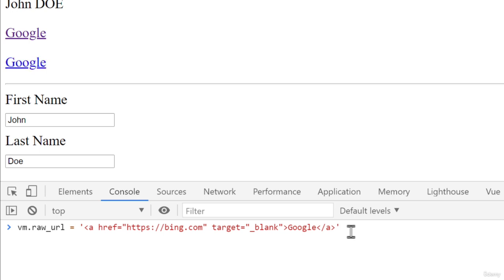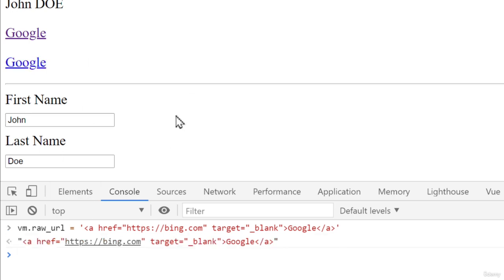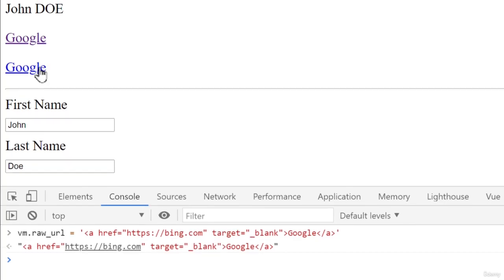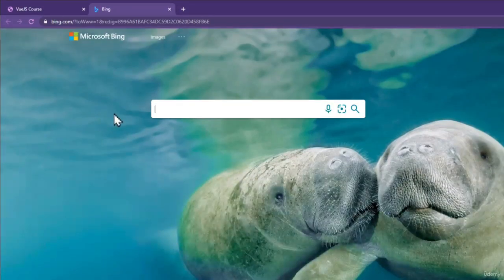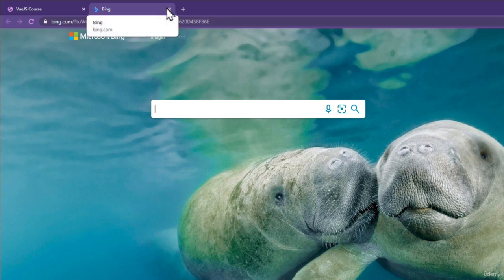If I press enter, you'll see that nothing changes above. It's because I didn't change the inner text of the link. I only changed the link itself to use Bing instead of Google. If I were to click on the link, I'd be taken to Bing, which isn't what we wanted. This is one example of cross-site scripting.